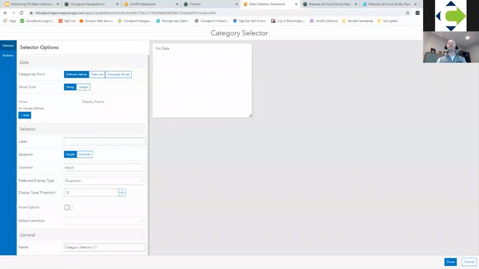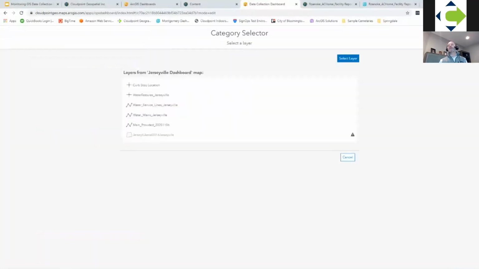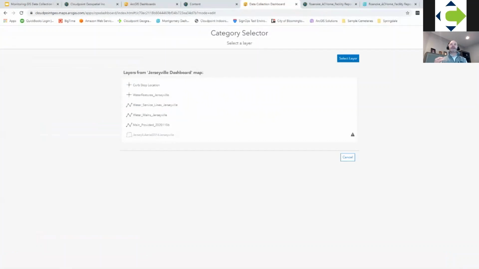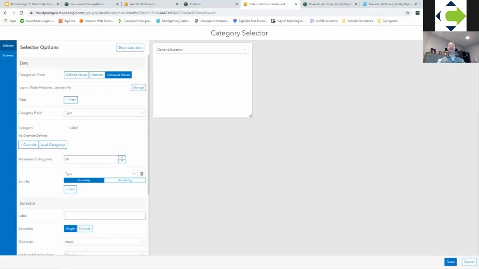In this case it says no data, but I'm going to go back there again. Instead of define values, which would be if you wanted to tell it, here are my drop down options, 1, 2, 3, and 4, I want grouped values, and I want to get this information from one of my data layers. These are layers living in the map. I have water service lines and water mains, but this one called water features is the one I'm really interested in because these are the actual GPS points that are being collected in the field.